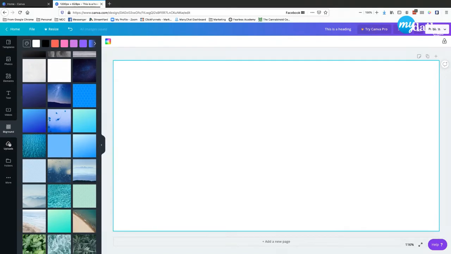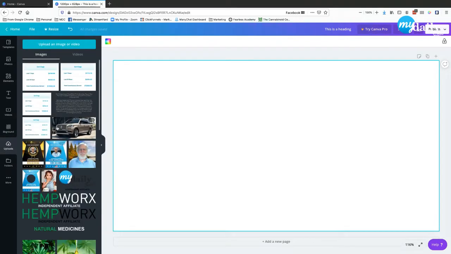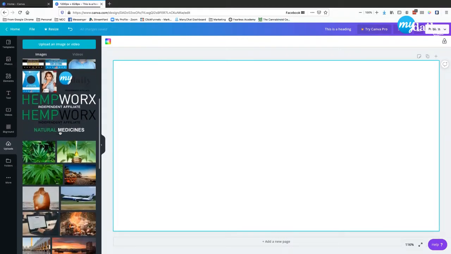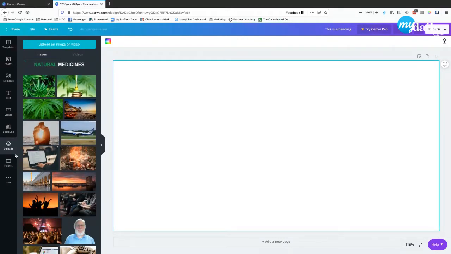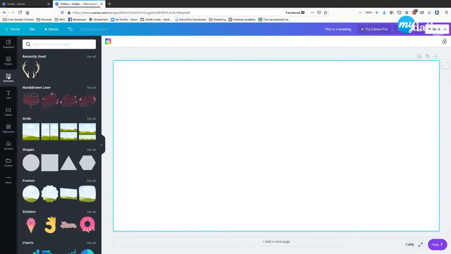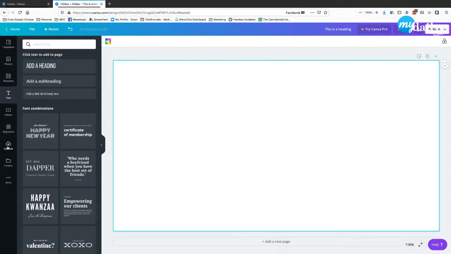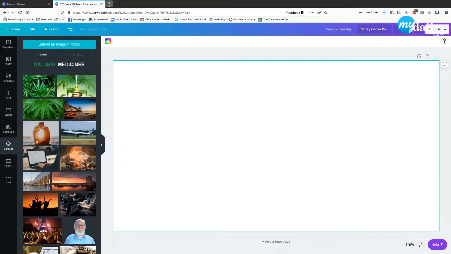Next one here are uploads. Okay, this is what I do. I find pictures that I want, and I'm going to show you where I get that. So the three areas that I'm in most of the time are the elements up here, so I can look at the grids, the text, and my uploads. So now, hopefully you can see this.